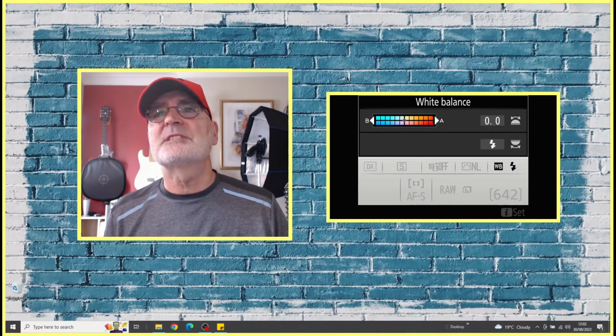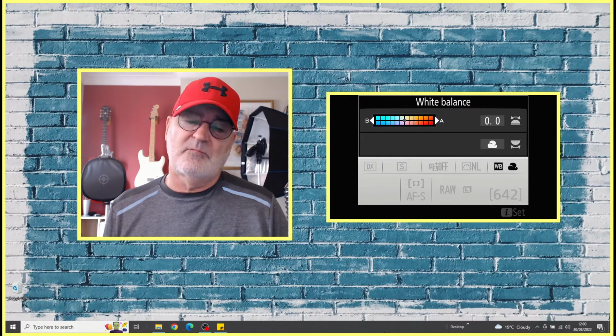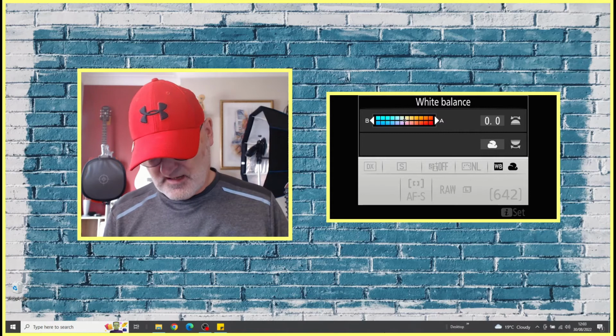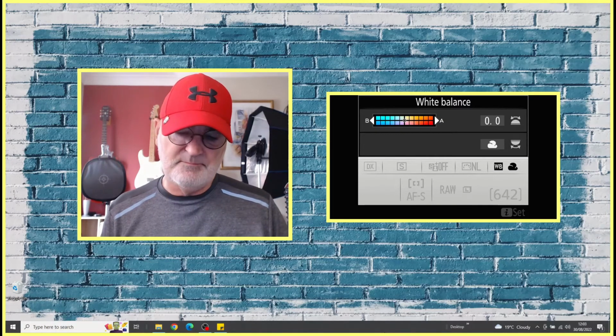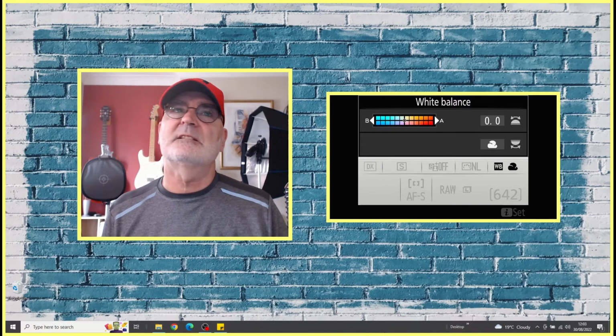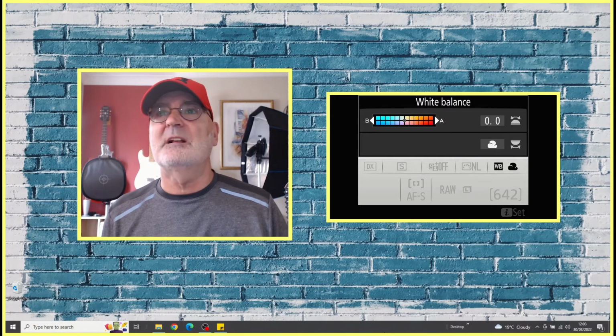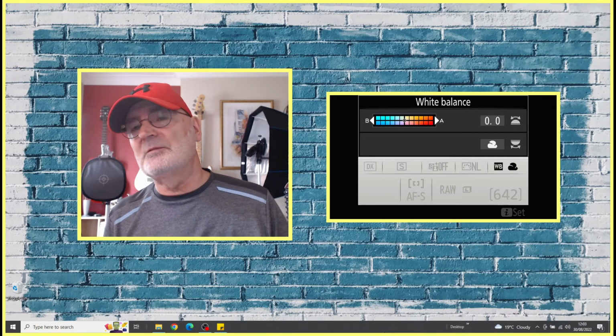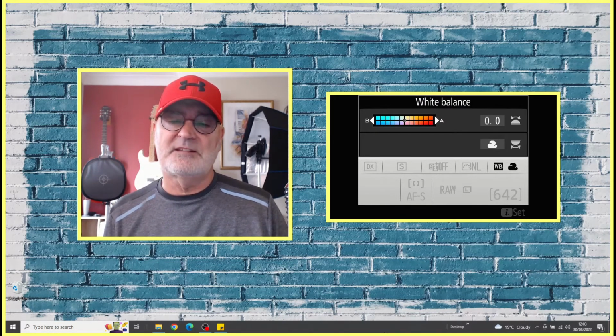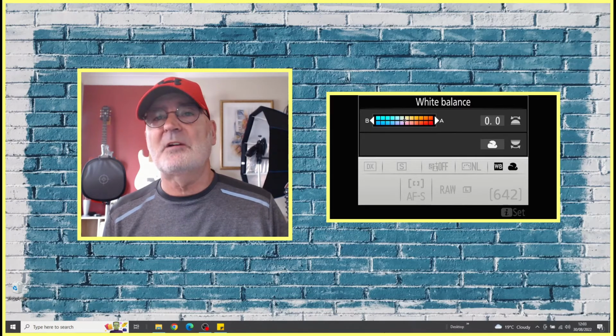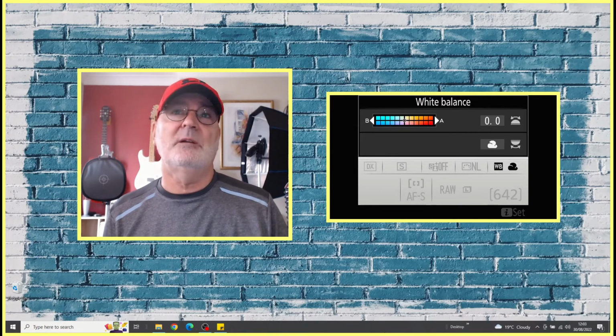Okay, moving on from flash, cloudy, another outdoor environment. So we've got direct sunlight. That can suddenly become cloudy. If it becomes cloudy, you might want to move your white balance setting to cloudy if you're not in auto white balance.